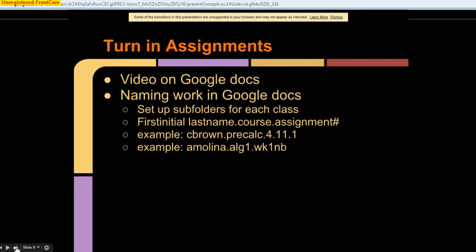So the other important thing is once you've created your Google account, you want to set up folders in your Google Drive for each of your classes, for English, for your math class, for history, etc. And when you go to name your assignments, I would recommend this procedure so that I can find your assignments if I need to.